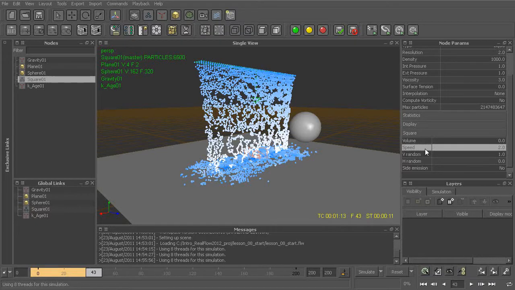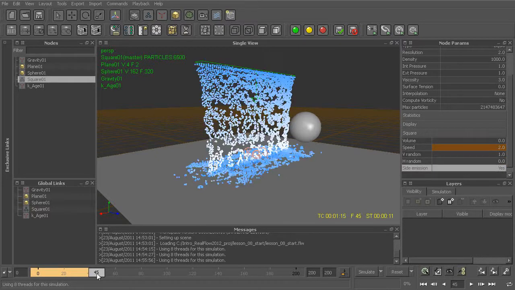If I right-click and add a key for my speed, again we can see that we have this rust color that indicates that we have some animation. Now I can go forward 1 or 2 frames, take my speed, set that down to 0, right-click, and make sure I add a key for that.